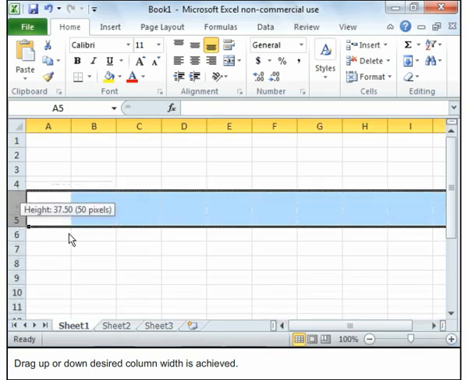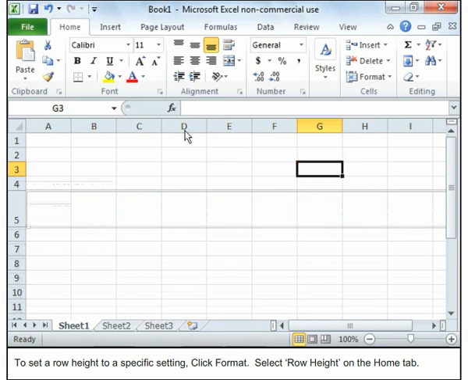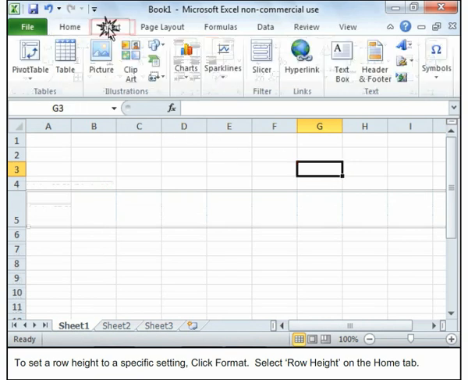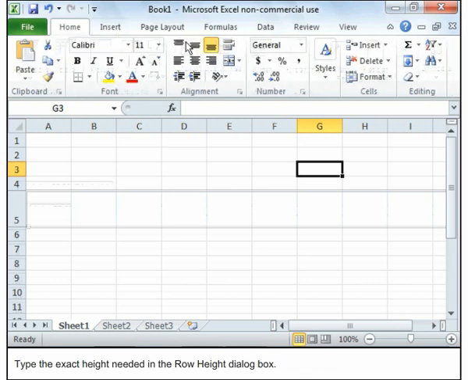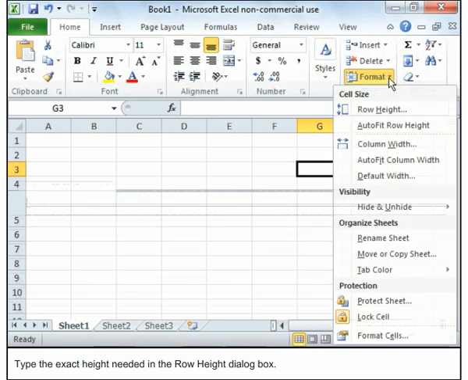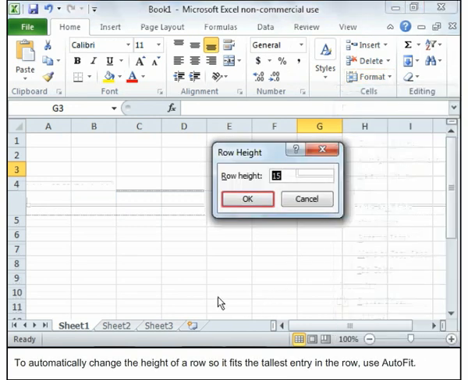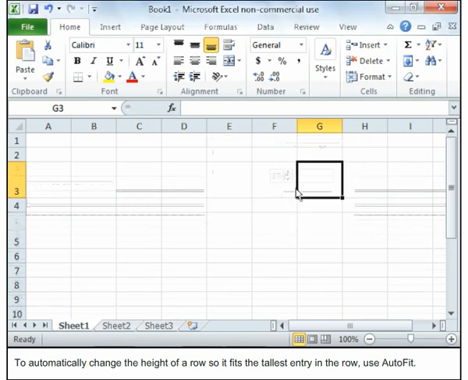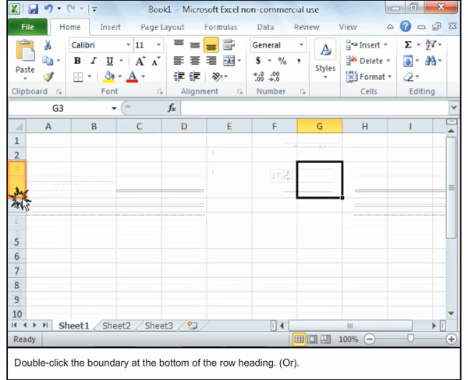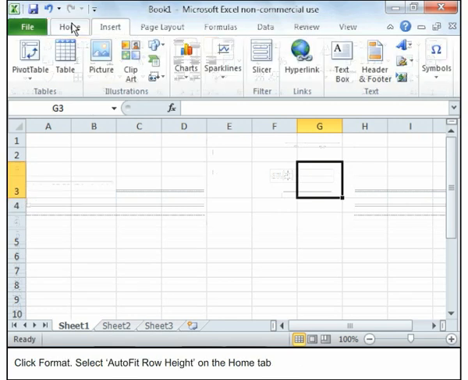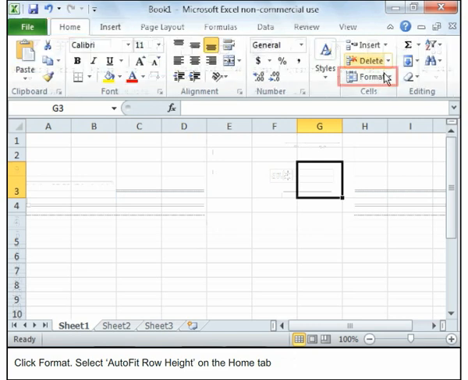To set a row height to a specific setting, click Format, select Row Height on the Home tab. Type the exact height needed in the Row Height dialog box. Click OK. To automatically change the height of the row so it fits the tallest entry in the row, use AutoFit. Double-click the boundary at the bottom of the row heading or click Format, select AutoFit Row Height on the Home tab.